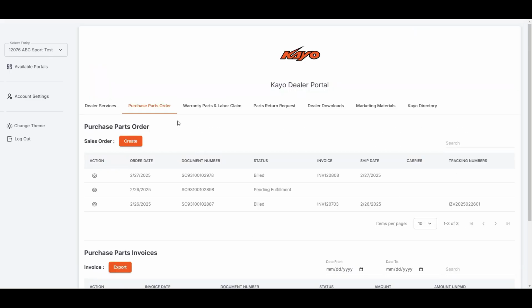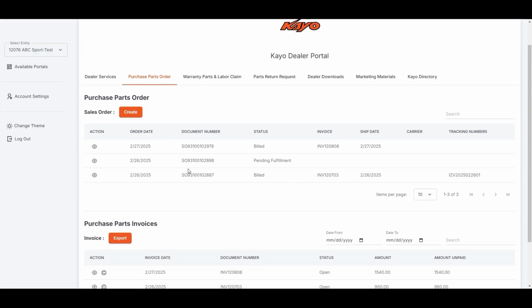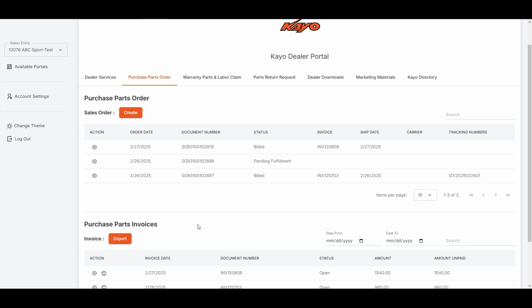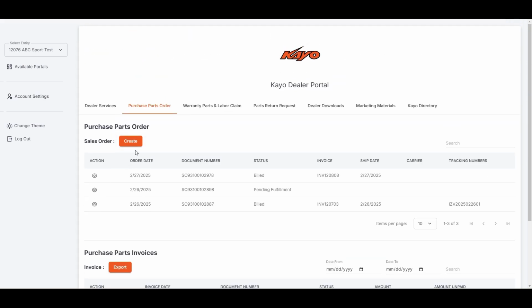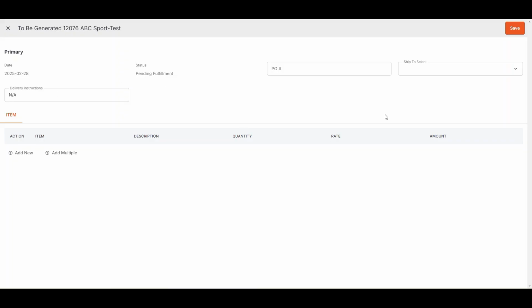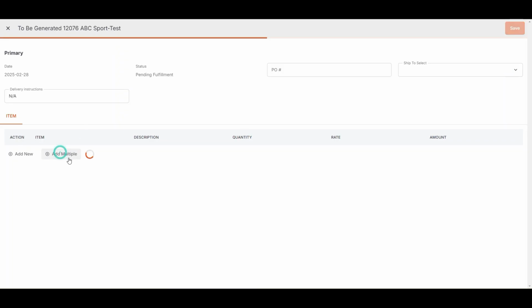The next tab is the Purchase Parts Order tab. It comes with a history of all sales orders as well as all invoices pertaining to purchase parts orders. To create a new purchase parts order, you hit the Create button. Fill out all of the information and add all of the parts to the list.